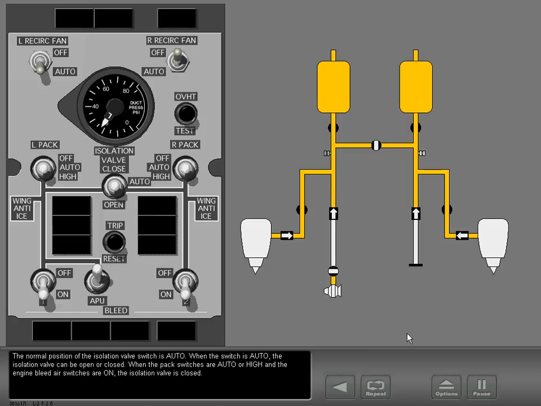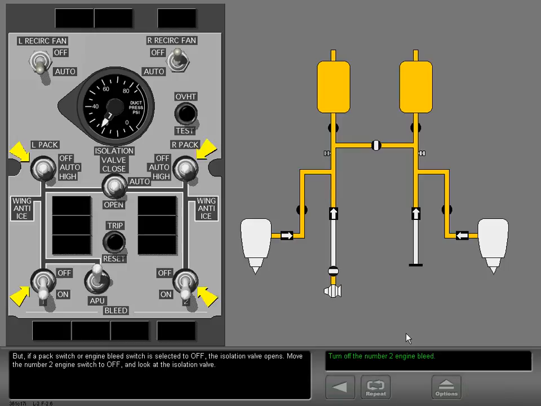When the switch is auto, the isolation valve can be open or closed. When the pack switches are auto or high and the engine bleed air switches are on, the isolation valve is closed. But if a pack switch or engine bleed switch is selected to off, the isolation valve opens.